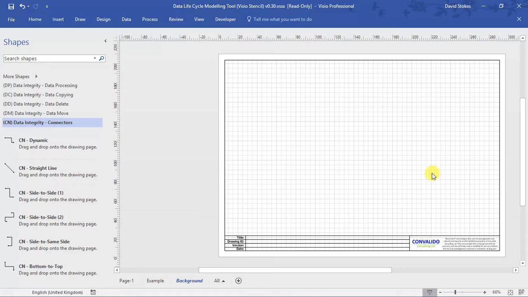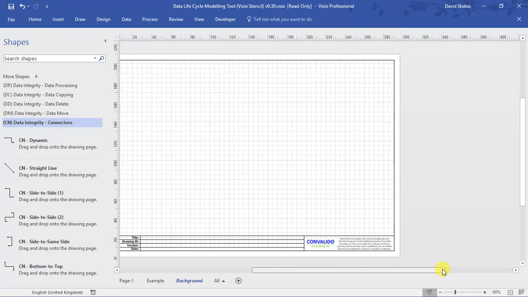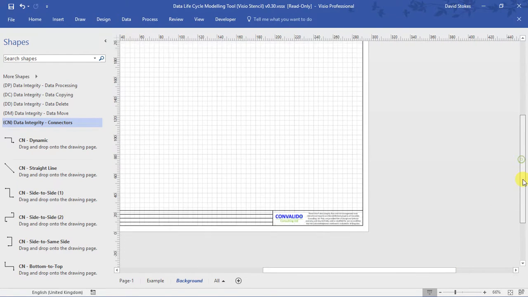Now, we've not locked this down in any way at all. The stencil is set up as a default to use A4 size paper. But if you want to use larger sizes such as A3 to model data's life cycles, that's fine. Or if you want to change it to 8.5 by 11, that's great. You can also turn off the use of the background. That's also perfectly acceptable. We've tried to make this as flexible as possible.